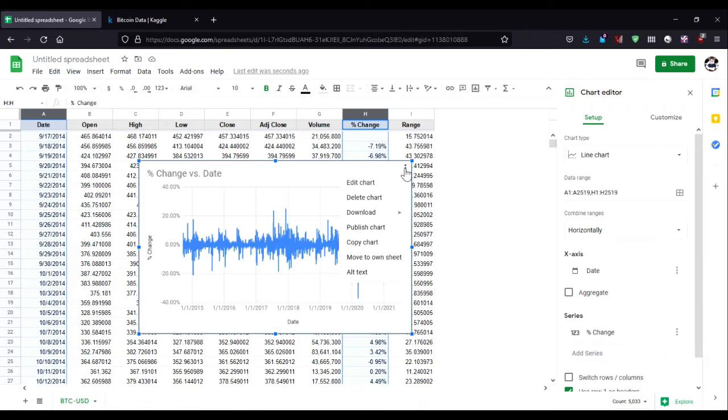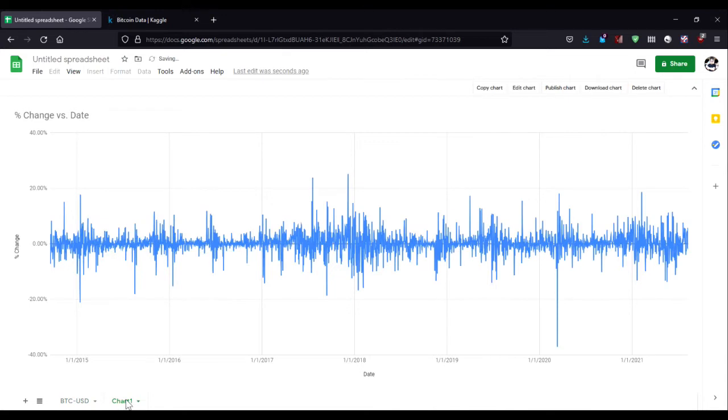It doesn't get in the way of my data. So if I click these little three dots here, there's an option for Move to Own Sheet over here. And I'm going to rename this sheet percentage change over time. This will give us a visualization chronologically on the x-axis with the days starting around January of 2015, a little bit before then, and going into recent months in 2021. For each of these days, we can see the percentage fluctuation in value from the previous day.